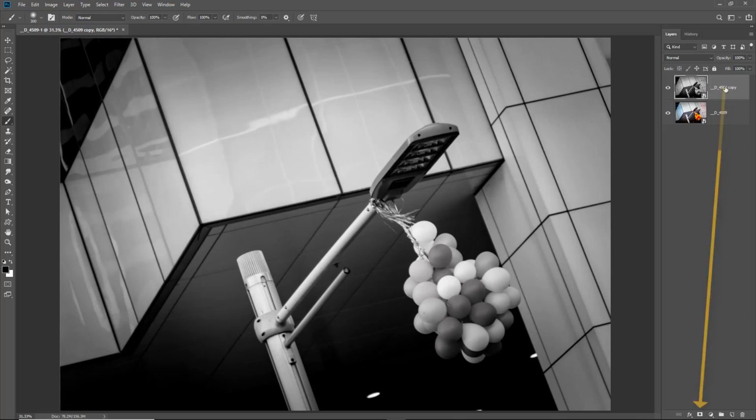Alongside the smart object on the top of the layered stack, I need a mask. So once we've got the mask selected, now we've got to do the work on those balloons.